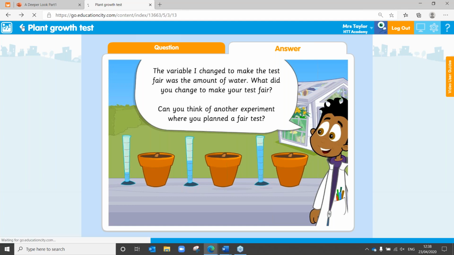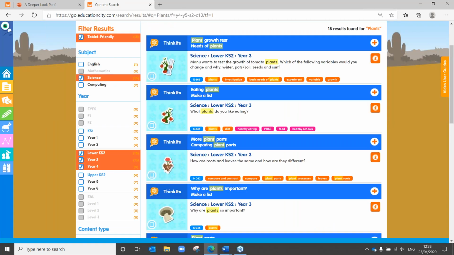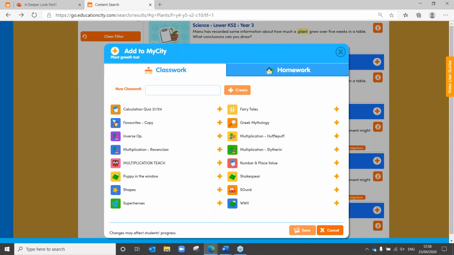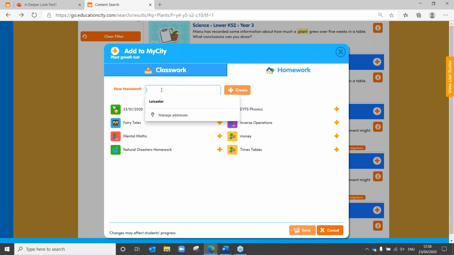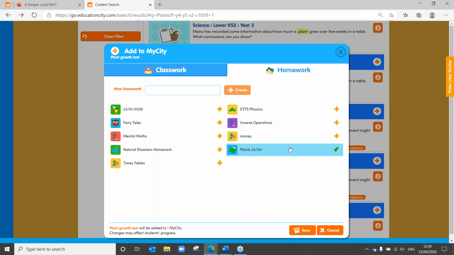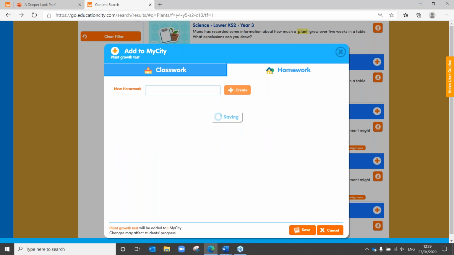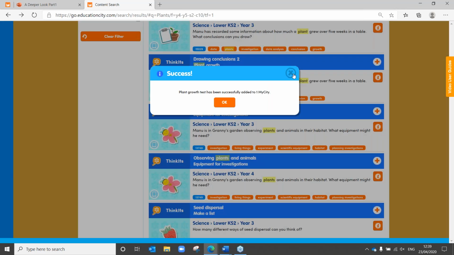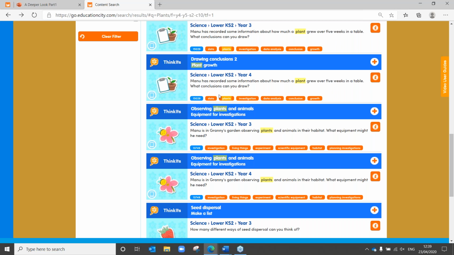So let's head back along our breadcrumb trail at the top just there. What we're going to do now is add to a MyCity using that orange plus sign. But as we haven't created that MyCity yet, I'm going to head into homework, type in plants and maybe today's date so that I've remembered when I've created it, and create. And you can see there it is. And as long as it's got that green tick just there, we can save and those tools will go into that folder.